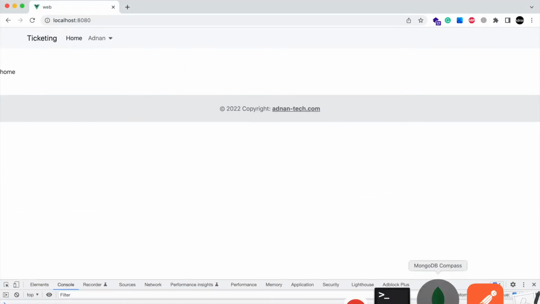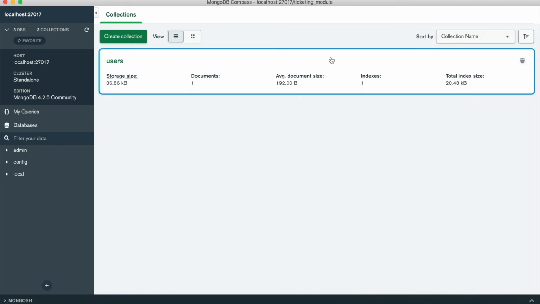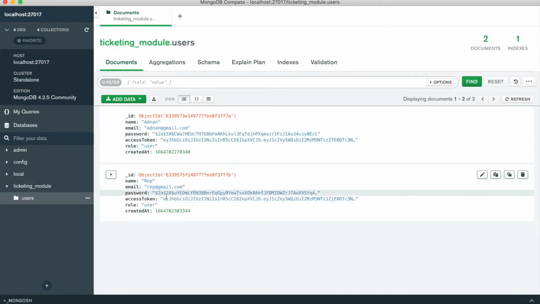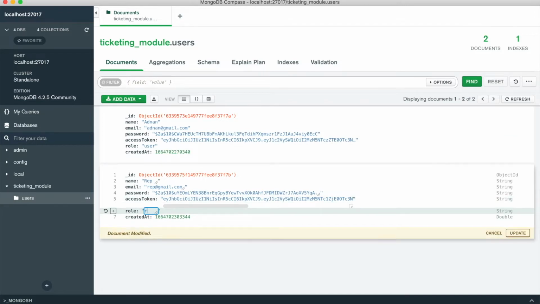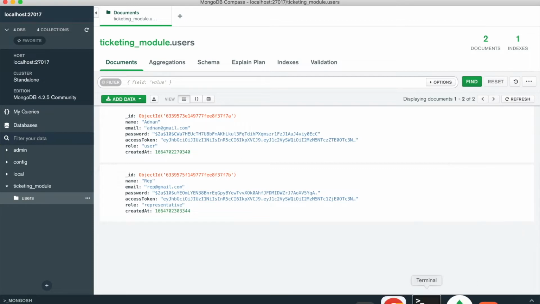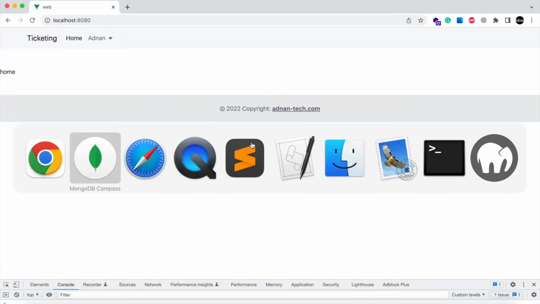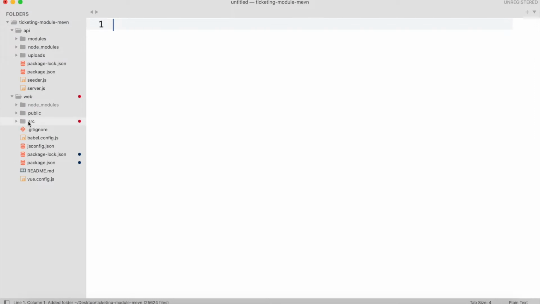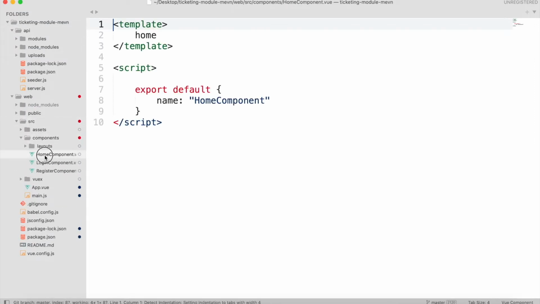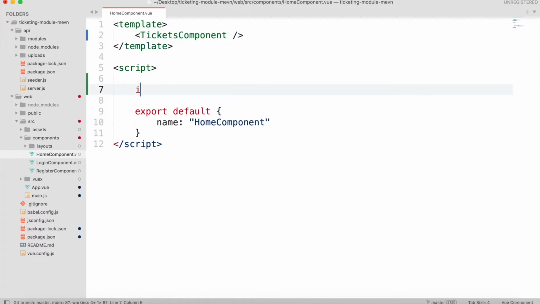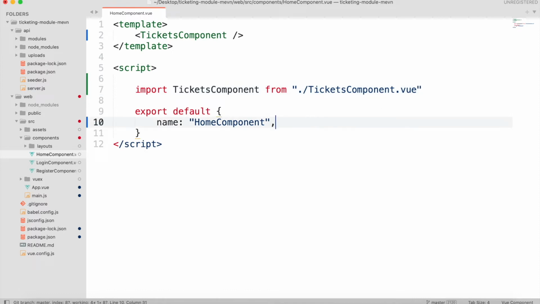Open your MongoDB Compass, and you will see two users. You can manually set the representative by changing its role. Then in your home page, create a tickets component. Import this component. And define it as component.